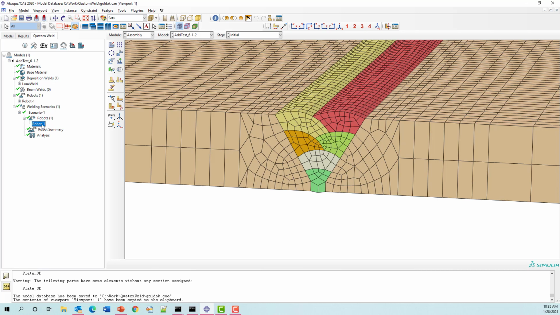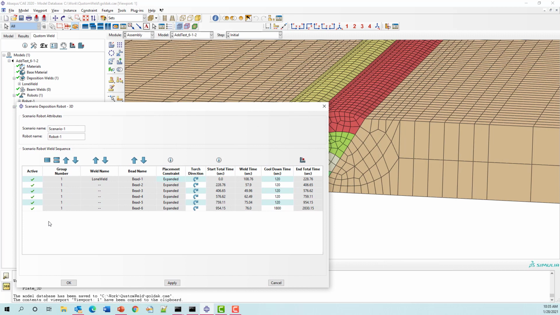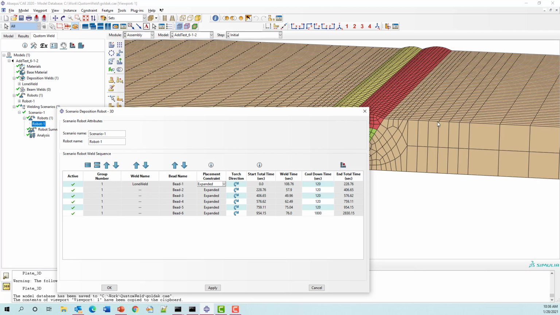So we'll look at robot 1, and what we're going to look at is, all right, for this robot, we have one weld, lone weld, we have for the bead 6s, and how we're going to put it down, we can either do sequential, simultaneous, or expanded. So in this case, expanded, and we'll see what that means as we get to the next step. And then this is where we can change the torch direction if we want, right?